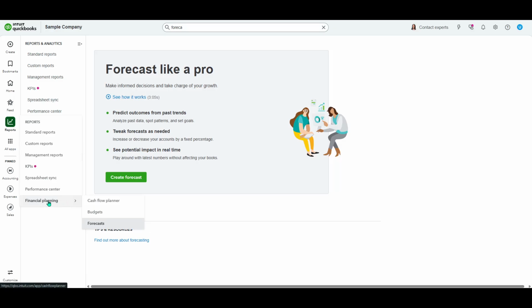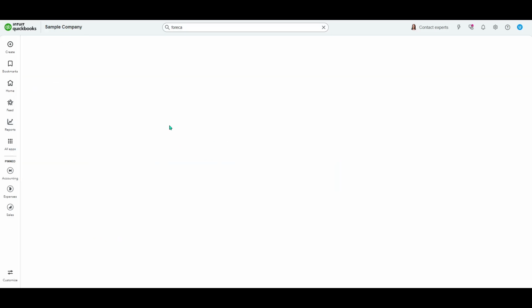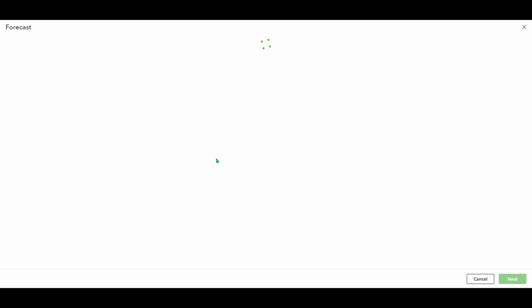Click on Financial Planning, then open the Forecasts tab. This is your central hub for all things forecasting. If you don't immediately see it, make sure you're in the advanced version and that you have permission to access financial planning features. Next, click Create Forecast. This button starts a new forecast from scratch.